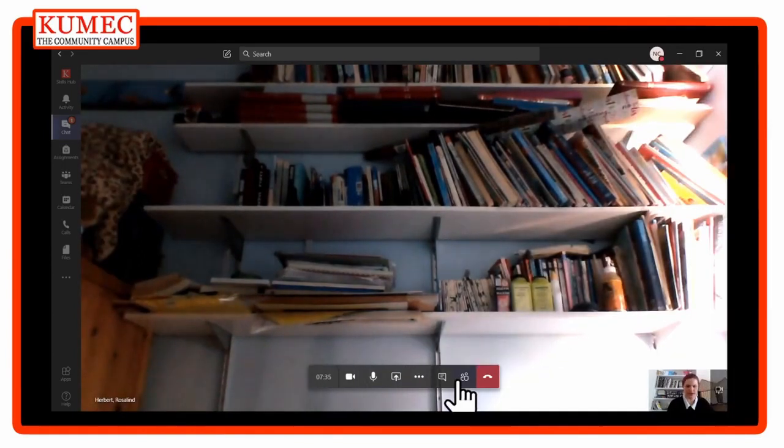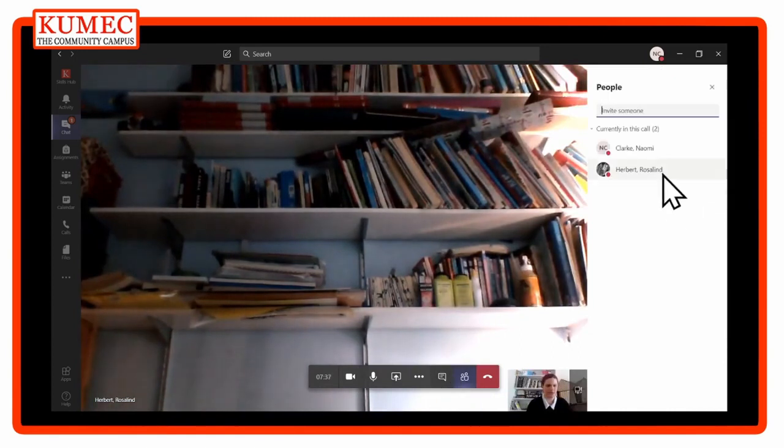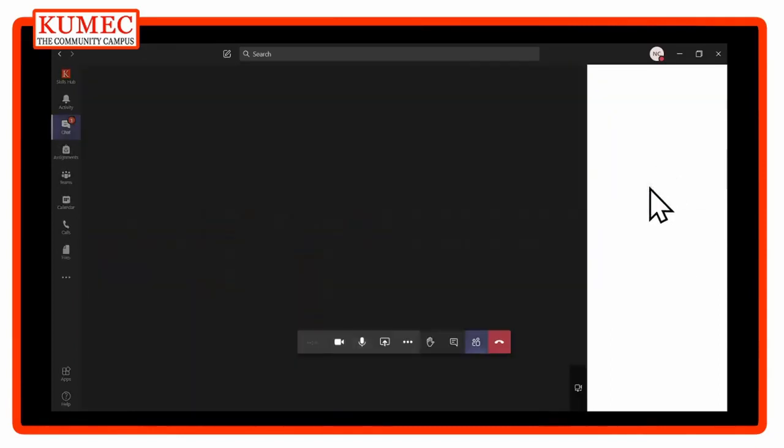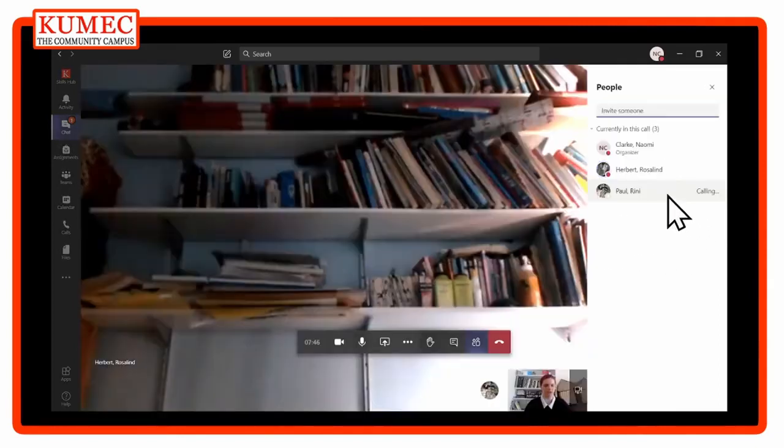Now we're in the call and we have our settings set up, we can see who's in it. So if we click the 2 people button on the bottom bar, we can see who our participants are. If we'd like to invite someone else, we can just type in their name as we would before, and it will ring them and add them to the call.